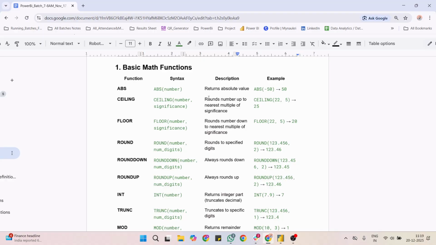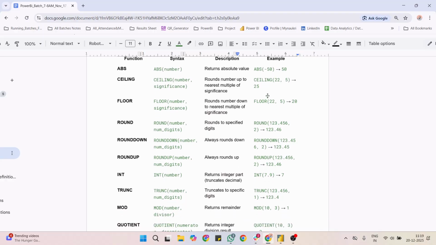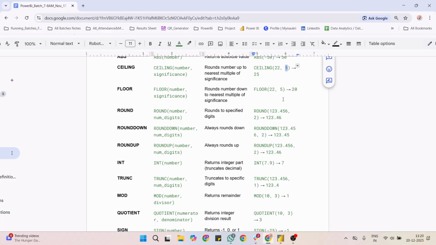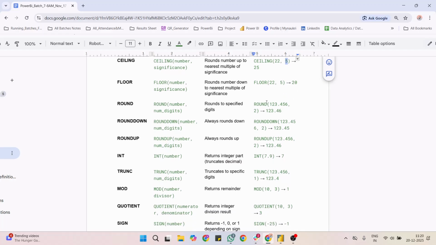What is the ceiling value? It rounds to the next nearest multiple of significance. Okay, the next one. See, after 22, I want the multiple of 5. What is the multiple of 5 after 22? 25. Before 22? 20. 20 is the nearest multiple. Ceiling means that, floor rounds the number down to the nearest multiple of significance. So floor is back, ceiling means front. And round is a rounded value, okay?